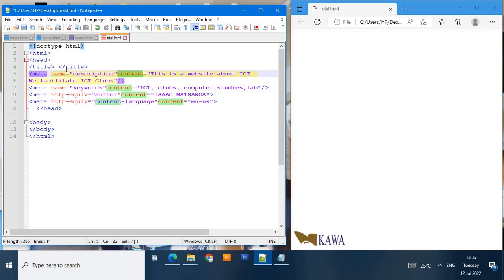Now, when we write meta and then put the name, we're also going to give a value for that name. In this case, the value for that name is description. The attribute is the one that gives the behavior of the meta tag. So when you put your meta element, you have to specify the attribute. In this case, you have the attribute for description, and what is it describing? You have to give the content. This website is a website about ICT.